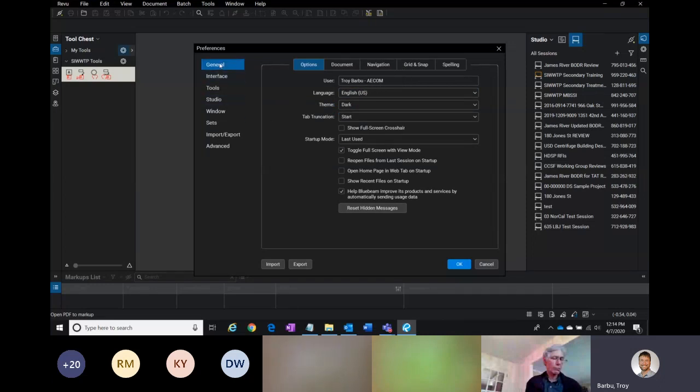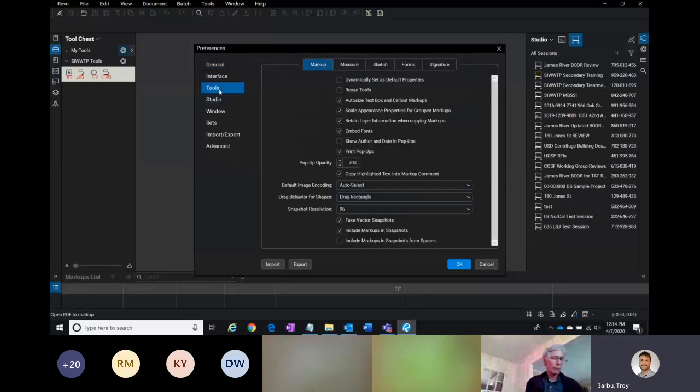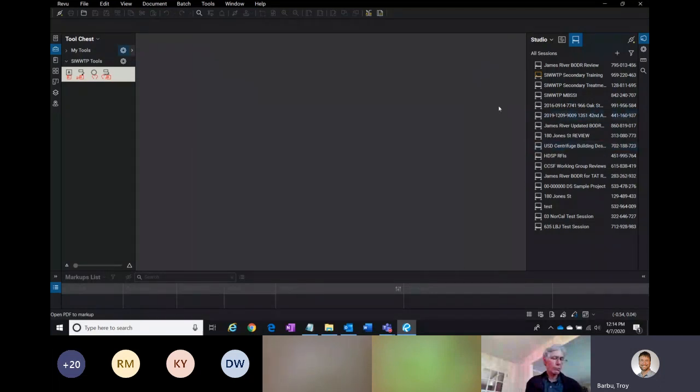One last thing we need to do here in Preferences, so everyone come back to Preferences if you're not already here, is to go to Tools and to go to the auto size text box and check that little text box right here. So just check that auto size text box in the tools, and that will be good for everybody.